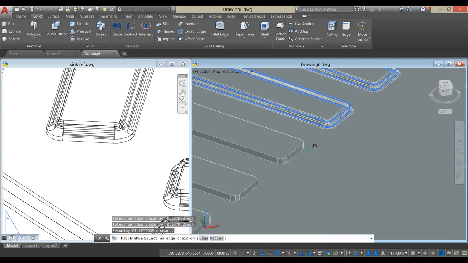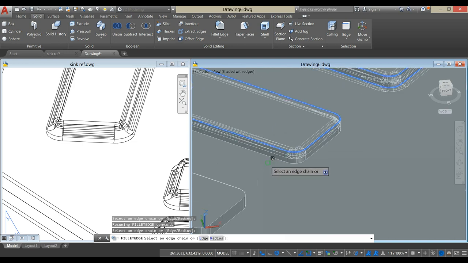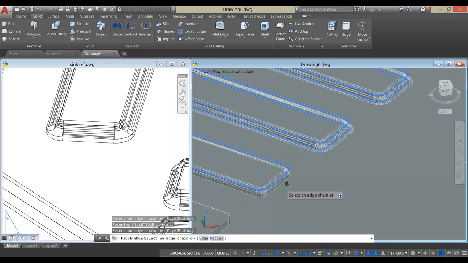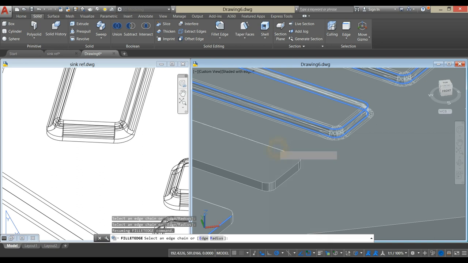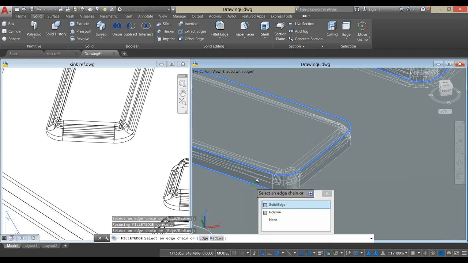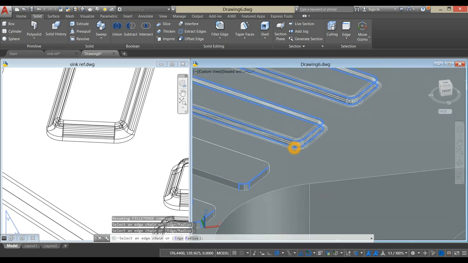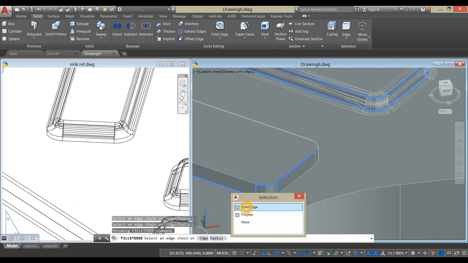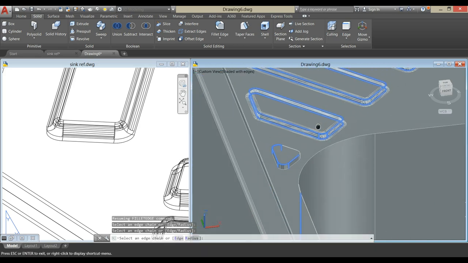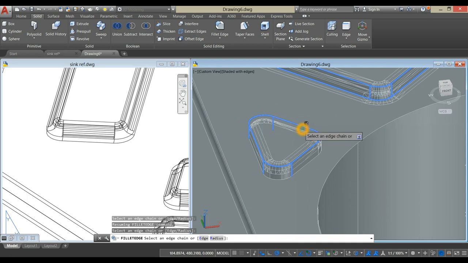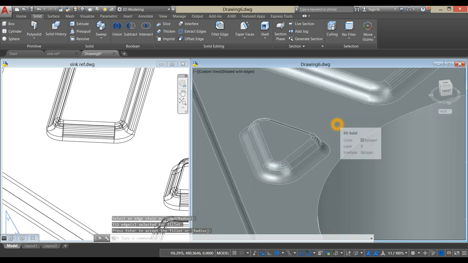You have to click twice sometimes. And then this edge. Select solid edge. It's kind of slow. All right. And then this one too. Let's do this one first. And then this one. And then this edge. Enter twice. There you go.